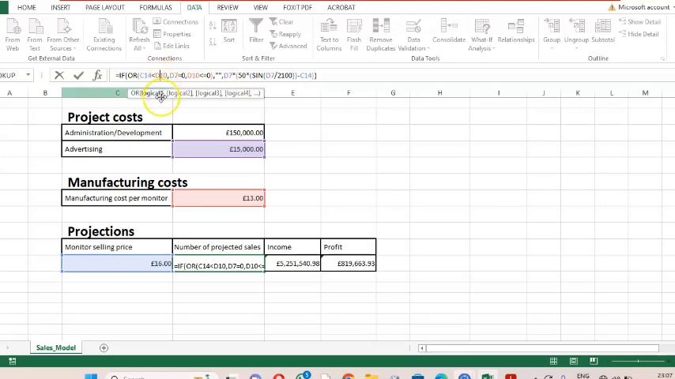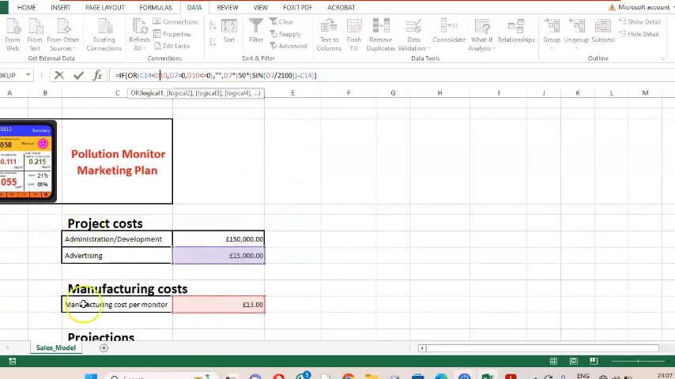But if you go to D10, the D10 value that we are referring to is this value, the manufacturing cost. If you look at this D10, it has to be a constant value. So this value should not change, isn't it? So D10, the manufacturing cost. I'm going to make this absolute. So that's the amendment that I'm making.